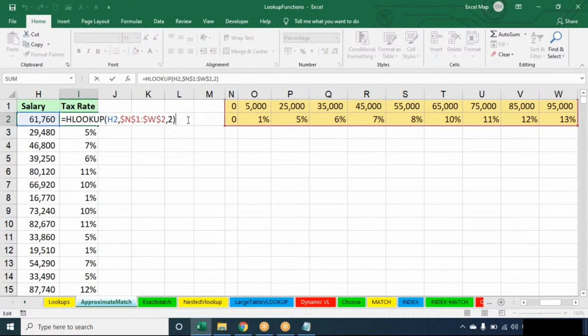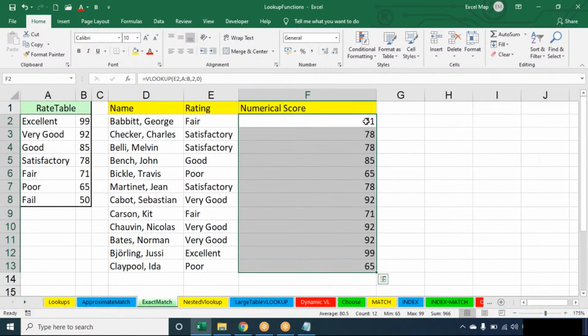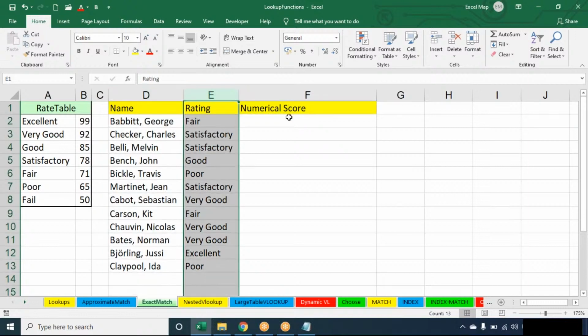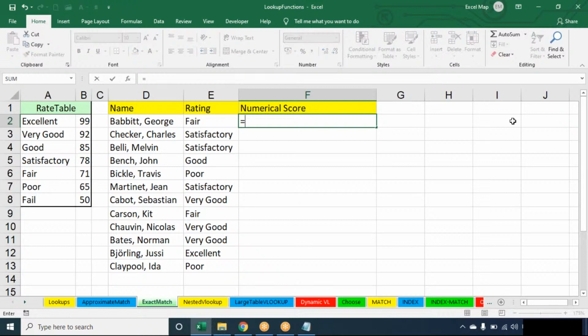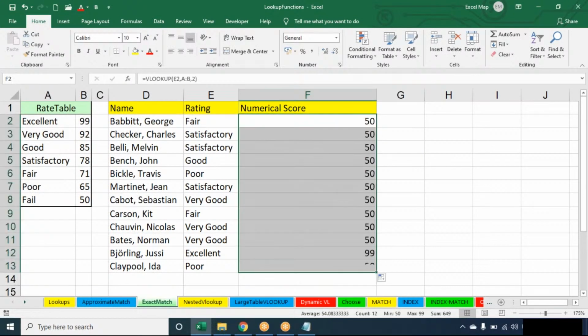Okay, completed? Yes, ma'am. Next, exact match. There are names and ratings. We need to find the numerical score. There is a rating table with ratings like excellent, very good, good, and the numerical score. We write equal to VLOOKUP, lookup value, comma, table array, comma, 2 here also. But the output is not coming properly.